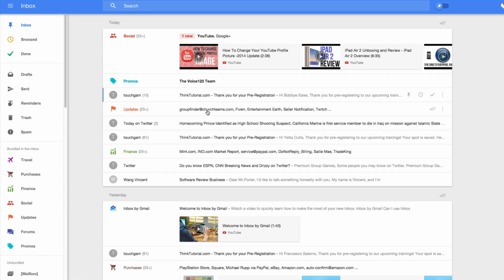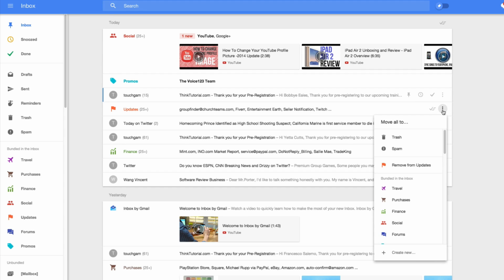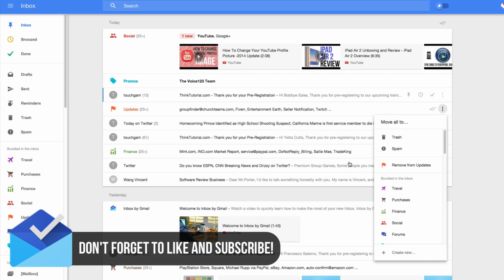So I can check on this update right here and then click that little flare icon, and then I can even move those to a different type of bundle, or think of it as a label or a group of emails. So we have our finance, our social, and updates and forums. So basically it's like Google Now merged with Gmail.